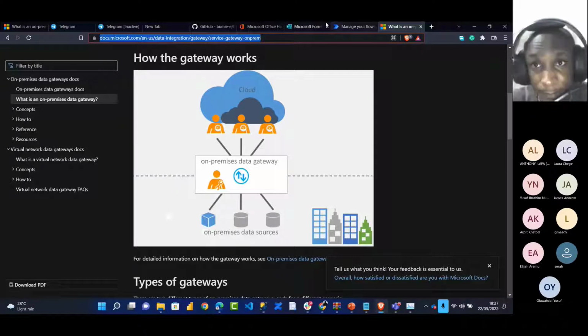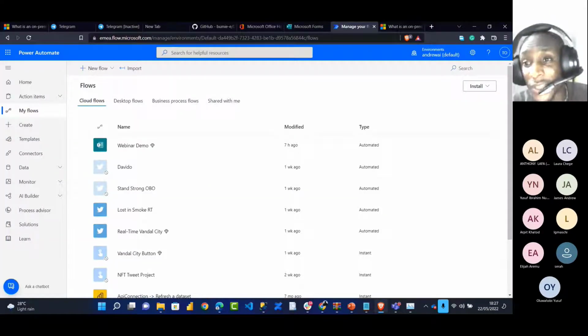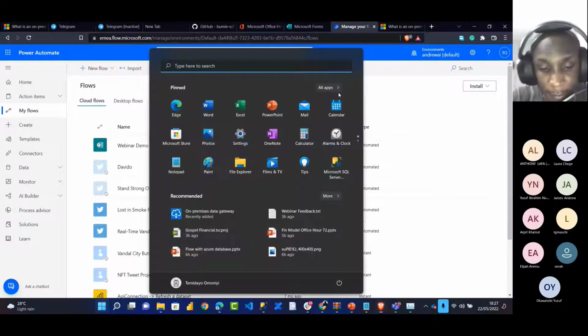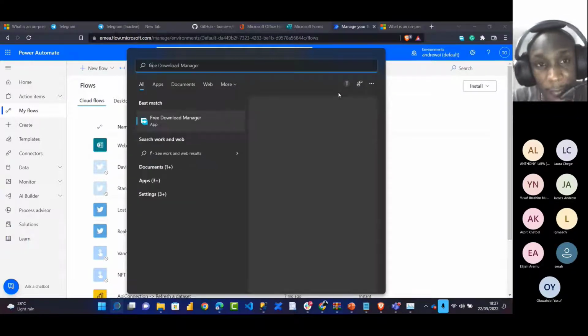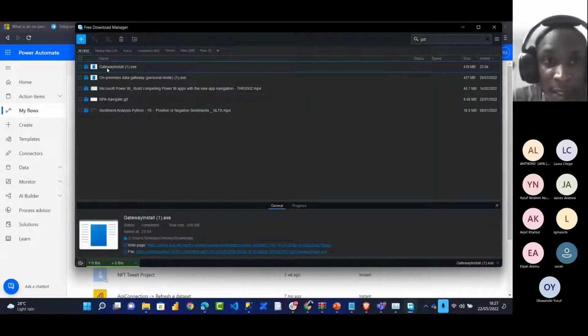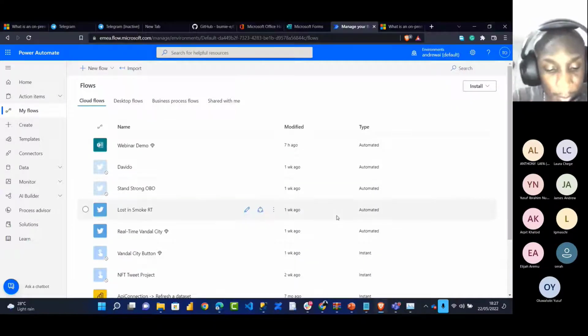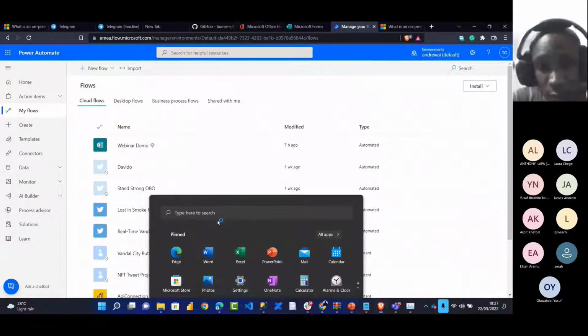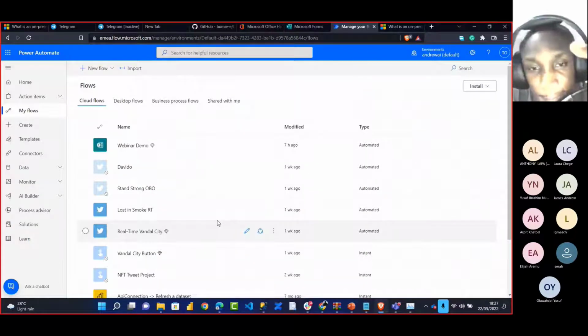So let me go back here. The first thing I was meant to do was install my on-premise data gateway. I've actually done that already, because of time and net, since it's almost 600 or 400-something MB. So if I go to the on-premise gateway and open it, it's usually going to open like this.